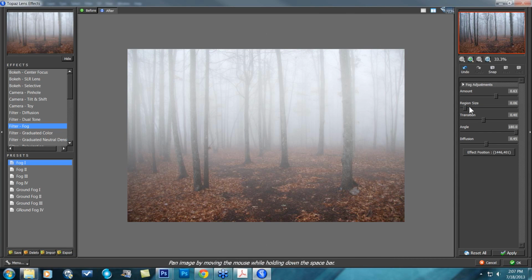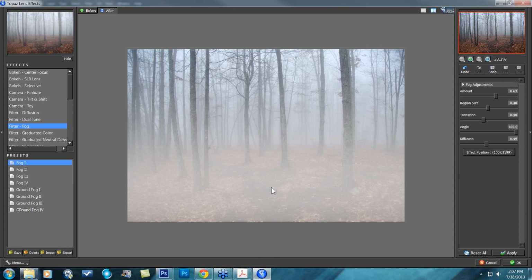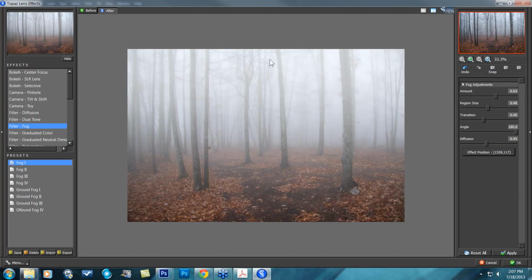Now this goes right along with the effect position. You can actually place your fog effect exactly where you want it by coming down to this button and just clicking on it, and when you come into your image, you'll see that you have crosshairs, and you can just click wherever you want your fog. If you want ground fog, you can click down towards the ground, and voila, you now have some ground fog. I want to go back up towards the top, so I'm going to come towards the top of the image and click there, and now I have it more in between the trees and adding to where the effect was already taking place naturally.